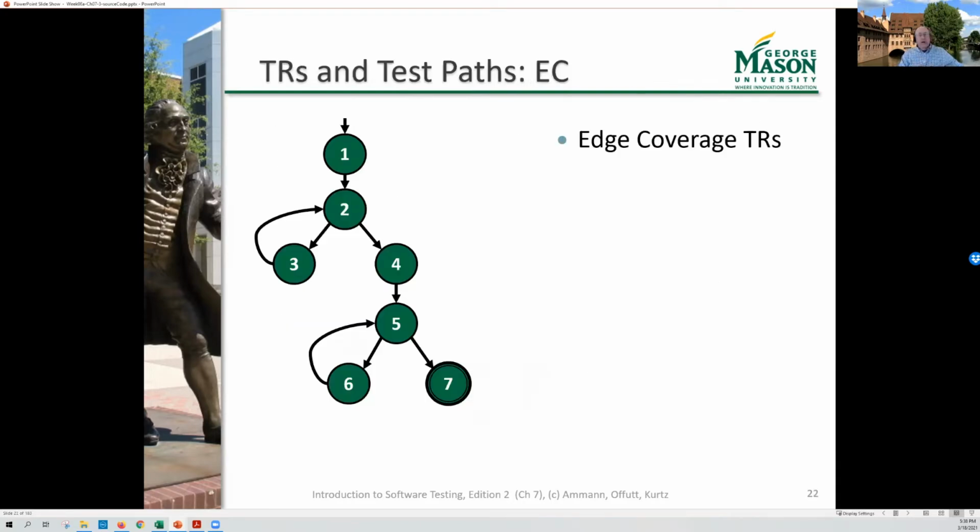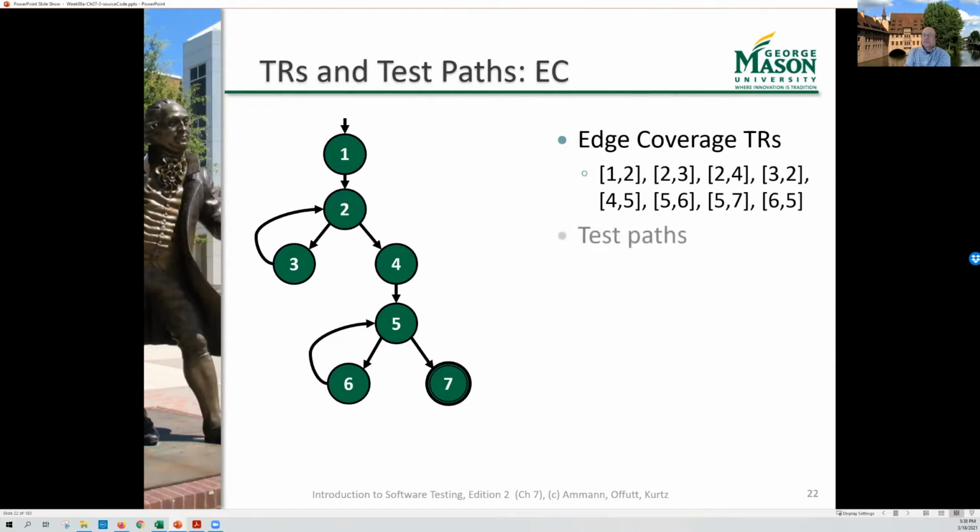So let's look at what our edge coverage test requirements are now. We can look at this graph, and by the quiz grades, I think you all got pretty good at figuring out edge coverage test requirements. So 1, 2, 2, 3, 3, 2, 2, 4, etc. And so what are some test paths that can get us there?